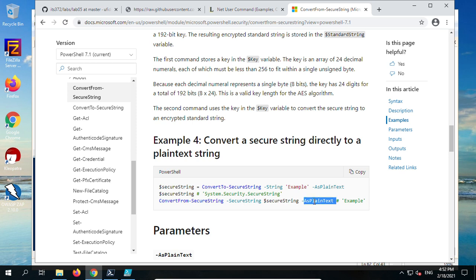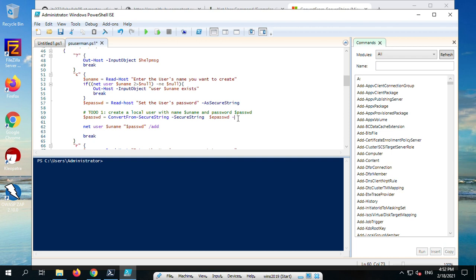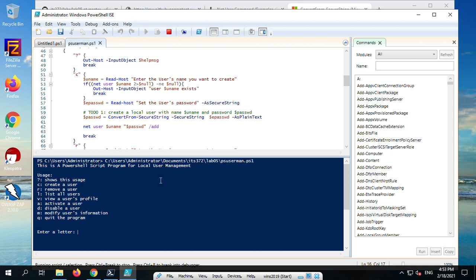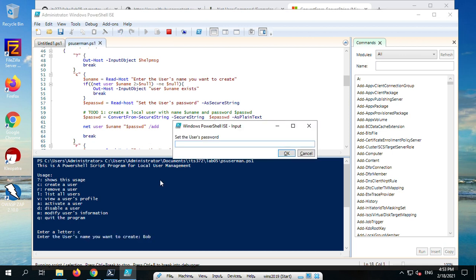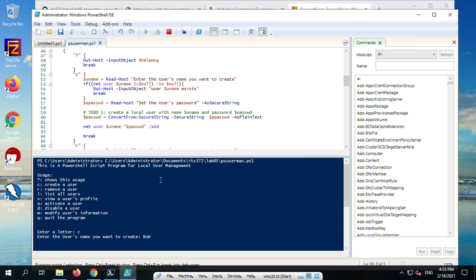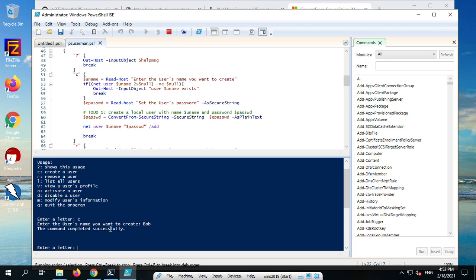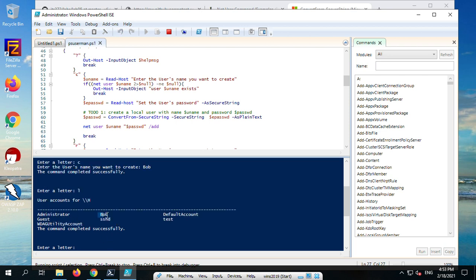Convert from secure string as plain text. Ctrl+S, save it. Alright, now let's run this program. Type C, it should be solved. Bob, type the password. Press enter, you see the command completed successfully. You check the result, yeah, Bob is here.